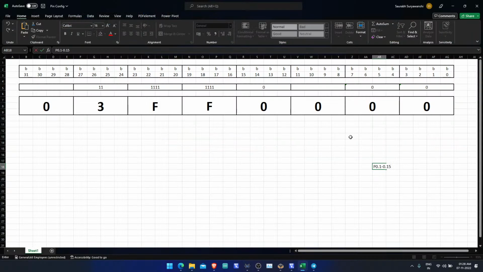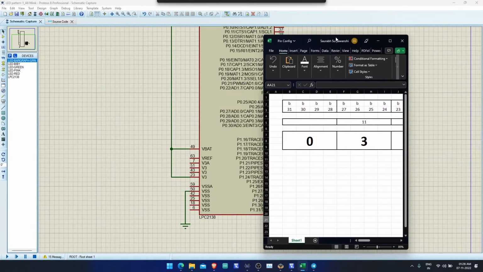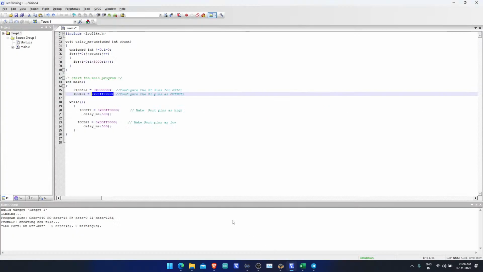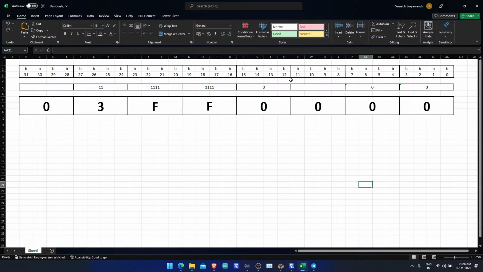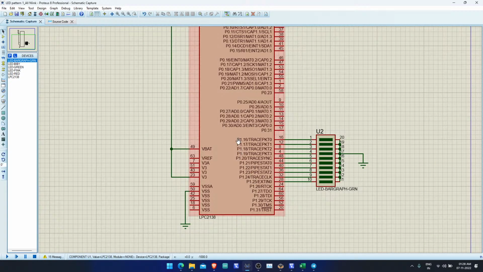This table generally does not show which port, because we can configure the port just by adding 0 or 1. If I add 0 here, then the port is 0. If I add 1 here, then the port is 1. So this is a generic Excel sheet I have created, and we want to configure port 1.16 to 1.25.